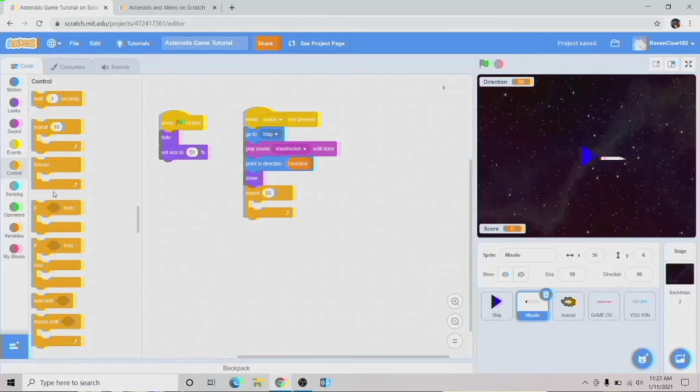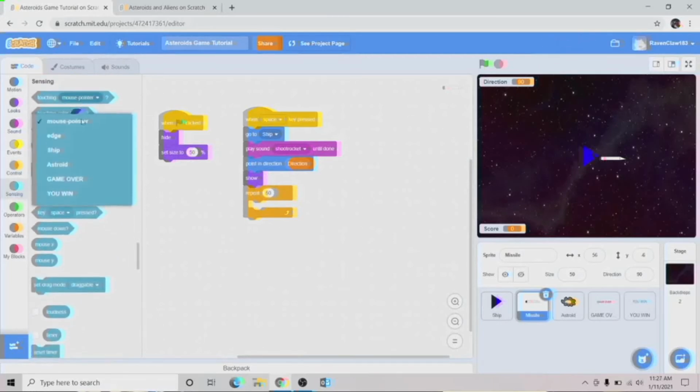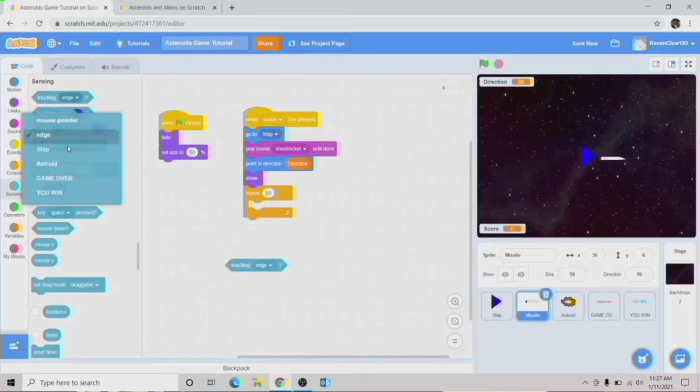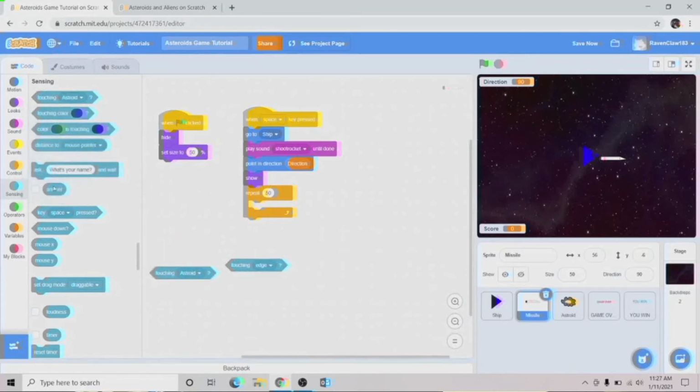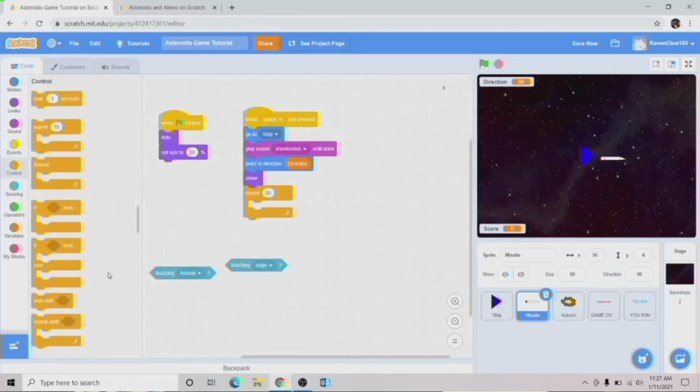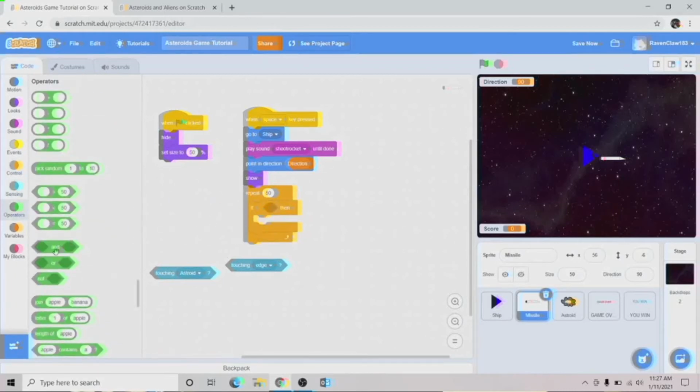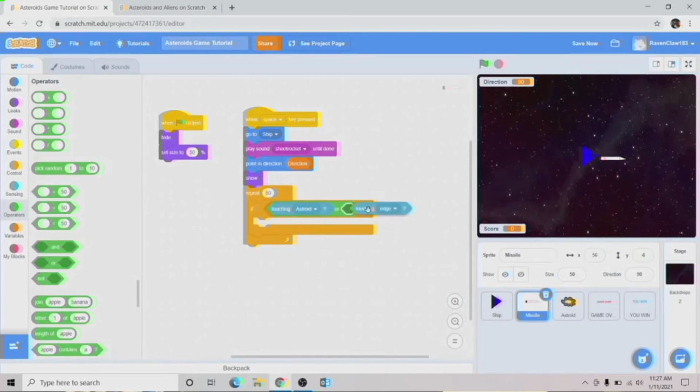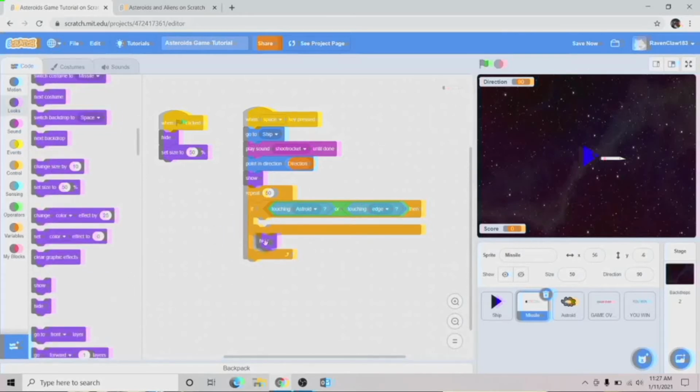If it touches an asteroid or an edge, so we're going to need edge and asteroid. So if block, our or operator, so if it's touching the asteroid or the edge, we want it to hide. So go back up to looks, have hide, and move 10 steps.